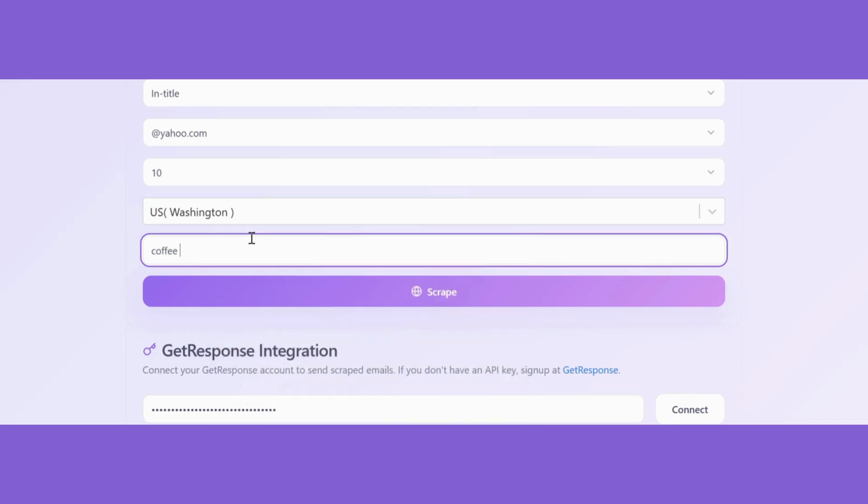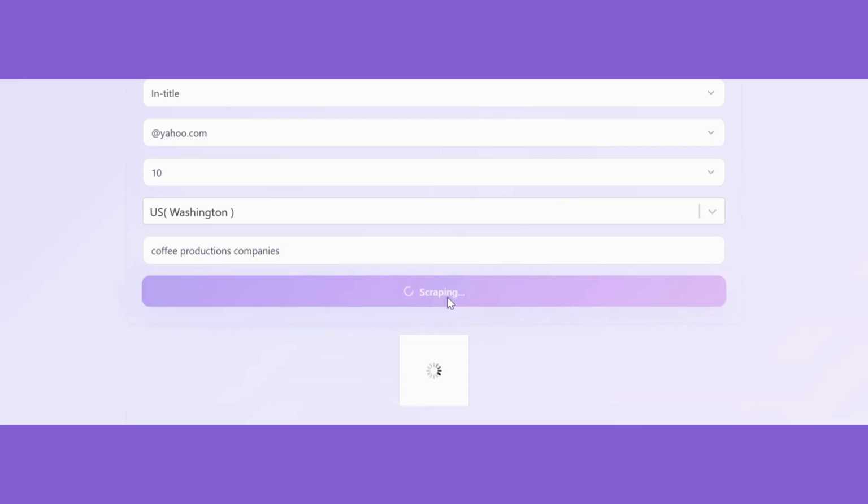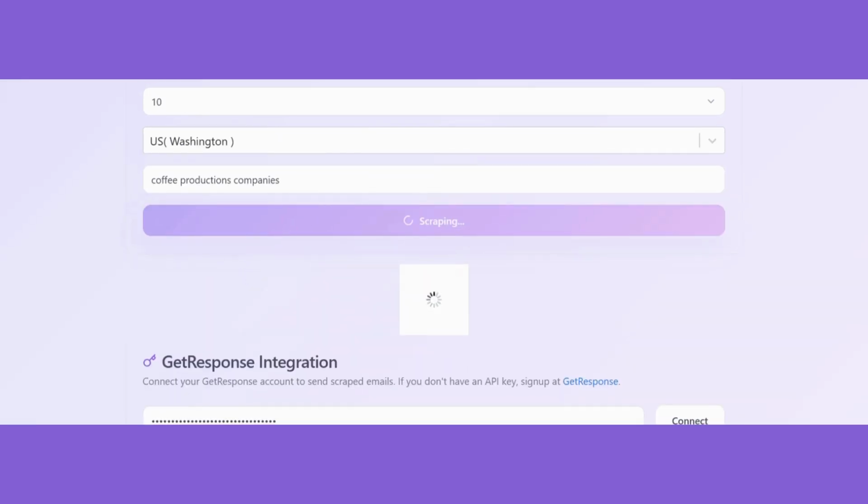Why results may vary. Whether you get results or not depends on your search keyword. Some keywords contain the emails you want, others don't, so it's all about experimenting to find the right ones to maximize your chances.